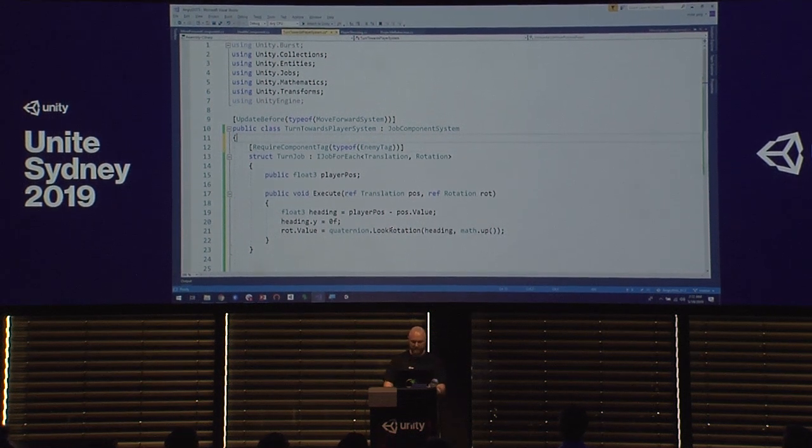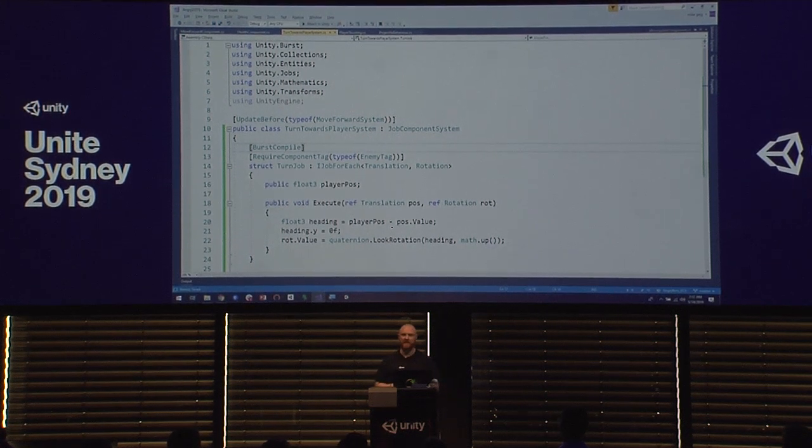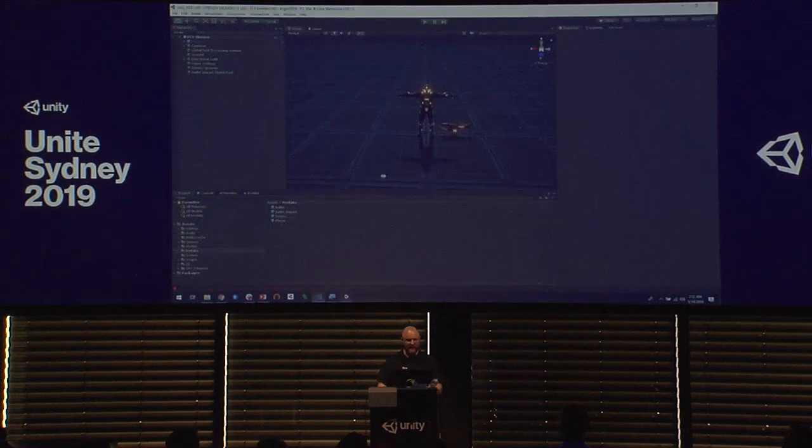I also want this to burst compile, right? Because why not have free performance? So I'm just going to say burst compile. And that is literally all that's required to make the burst compiler work, which is awesome, which gets us like 40 times more speed on our jobs for free, which is super duper cool. So I'm going to come back here. And now what I'm going to see is that my enemies are going to chase me, and my bullets are not.